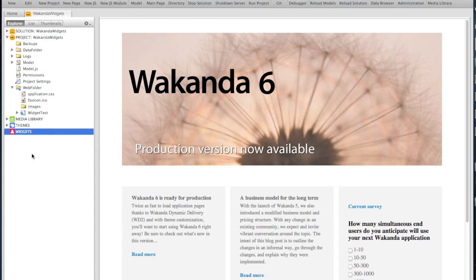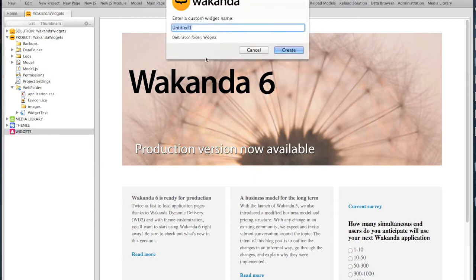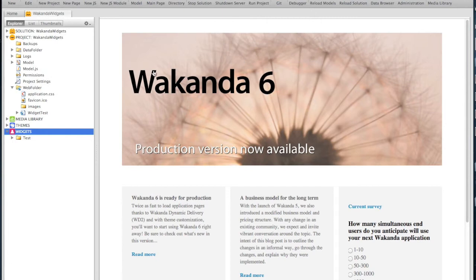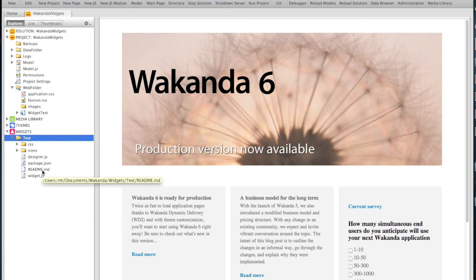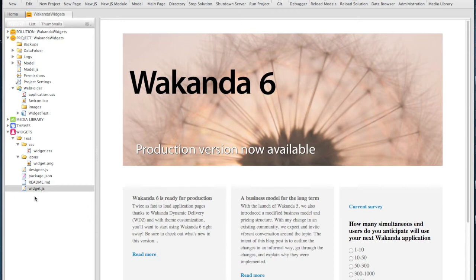So to create a new widget, you just right click, New Custom Widget, you give it a name, you create, and the folder containing all the elements that you need to create a blank widget in the studio is done for you. Now let's import a widget.